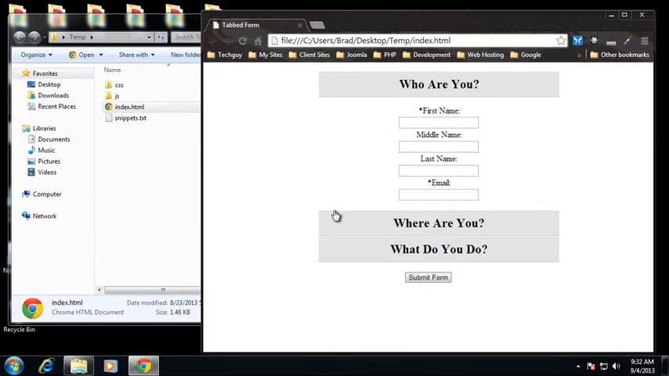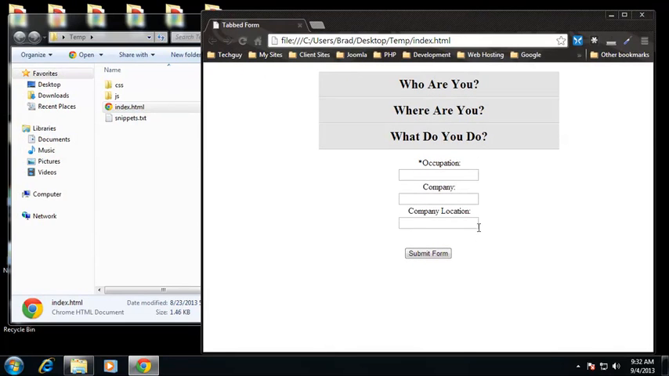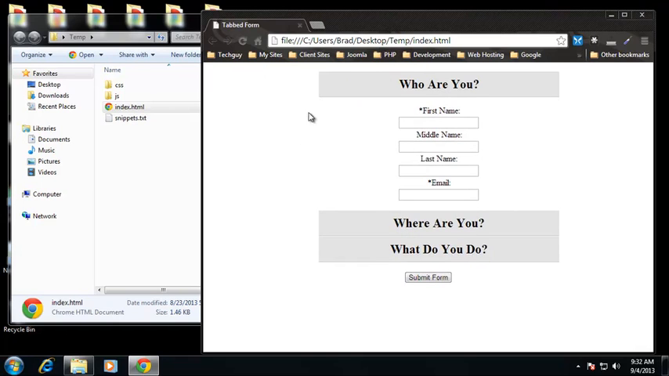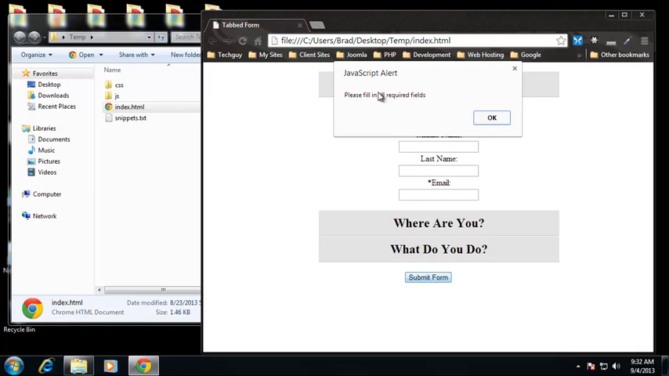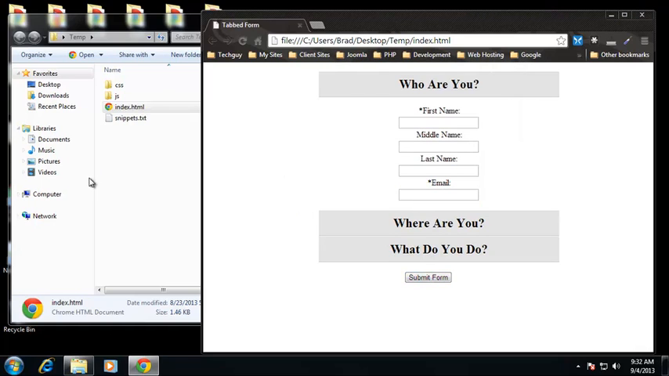What it is, it's just a form. But it has these tabs that separate the form into sections. All these fields are part of the same form. We just have these tabs. So that's the jQuery, and we're going to use JavaScript to validate required fields, as well as validating the format of the email address. So you can see if we click Submit Form, it's telling us to fill in the required fields. So this is the project that we'll be doing in this section.